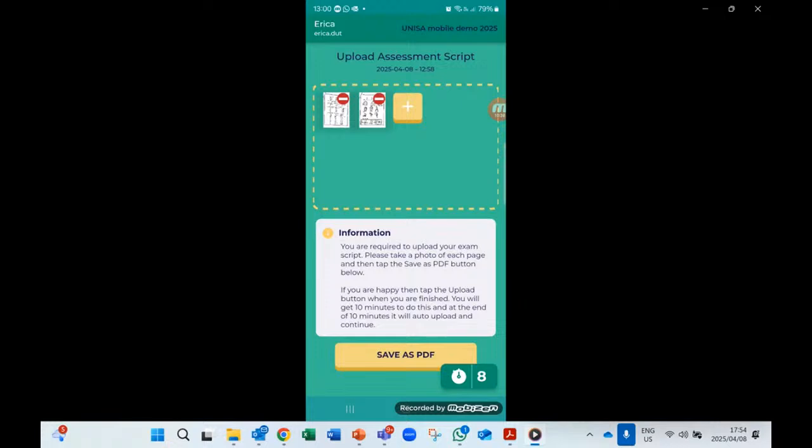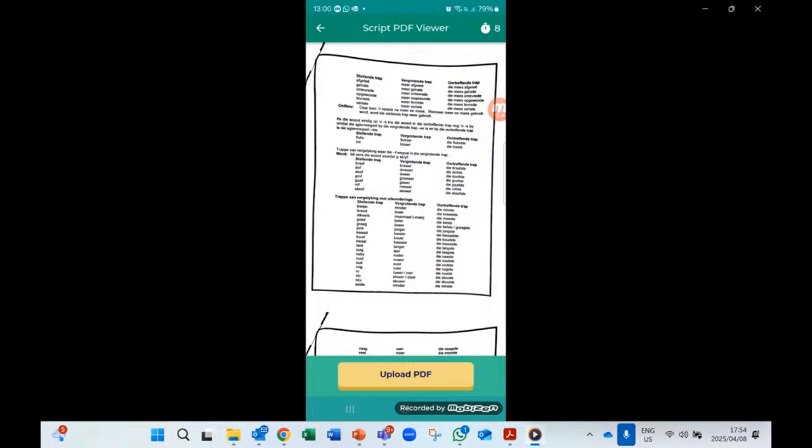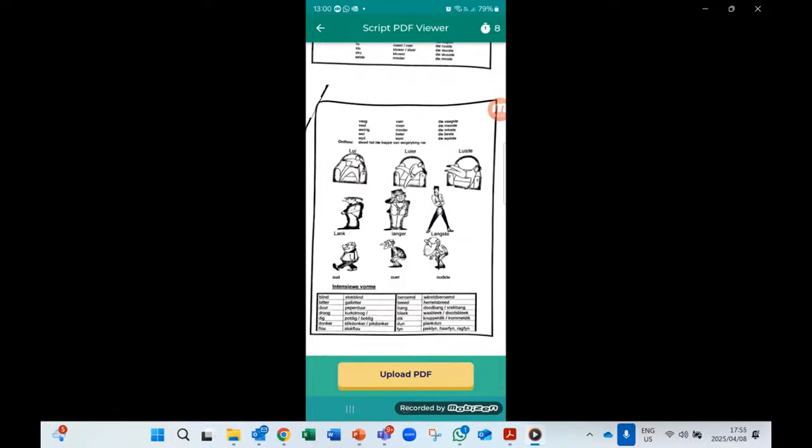And now at this point, I want to save this document as a PDF. So at the bottom where it says Save as PDF, I click on that. And what the app is now doing is automatically converting the photos that I took into a PDF document.